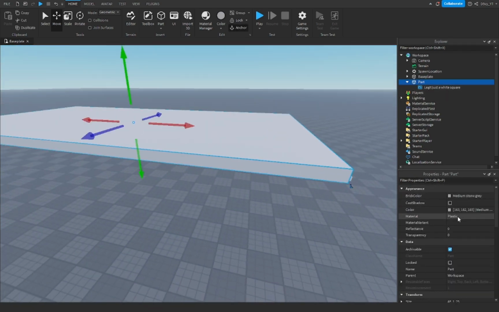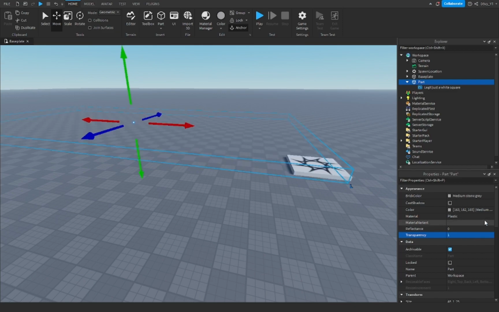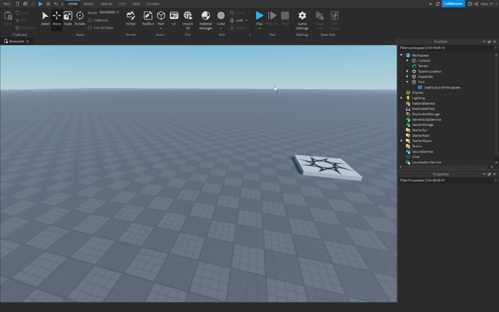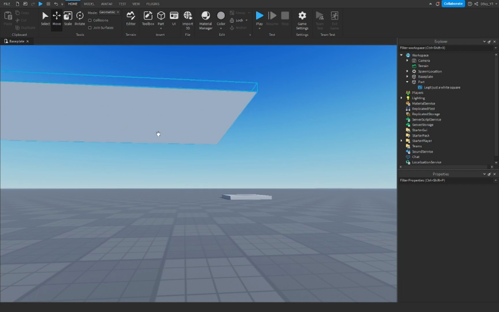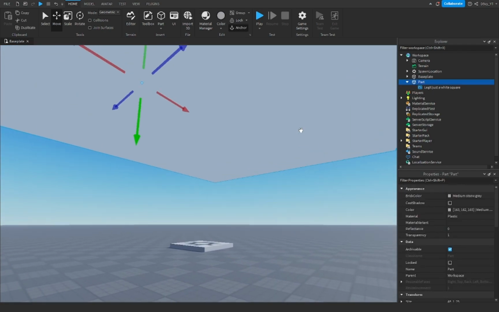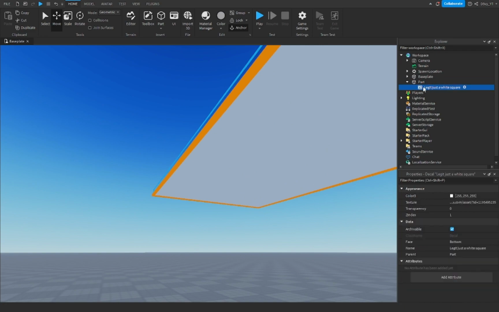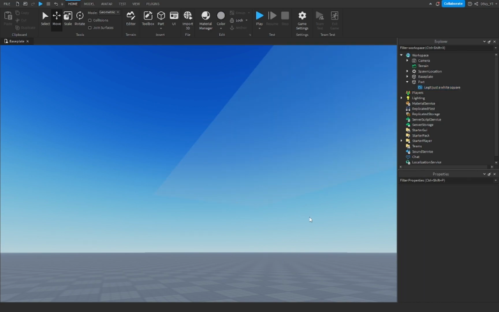But now what you want to do is take the part and make it fully transparent. And you can see there's nothing here, but if I go to the bottom, I can see the decal. Now maybe this is too bright. You can go to the decal or the image, and you can change the transparency here too a little bit. So this is what I like to use.